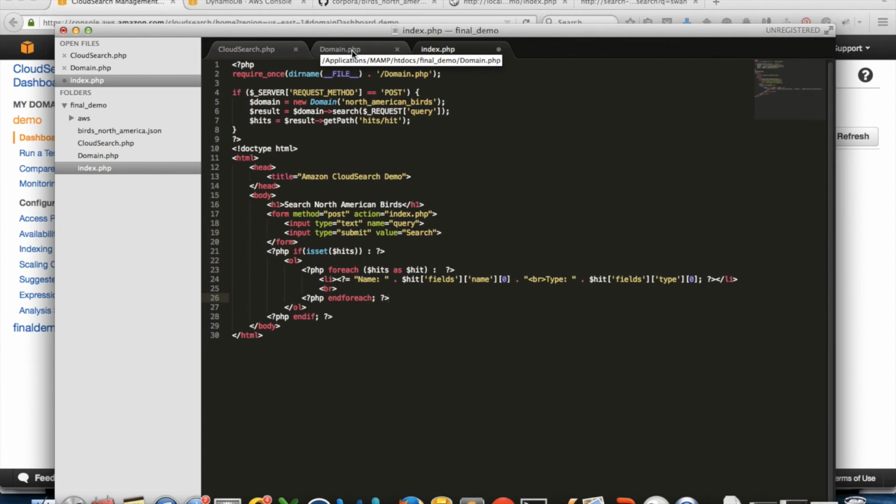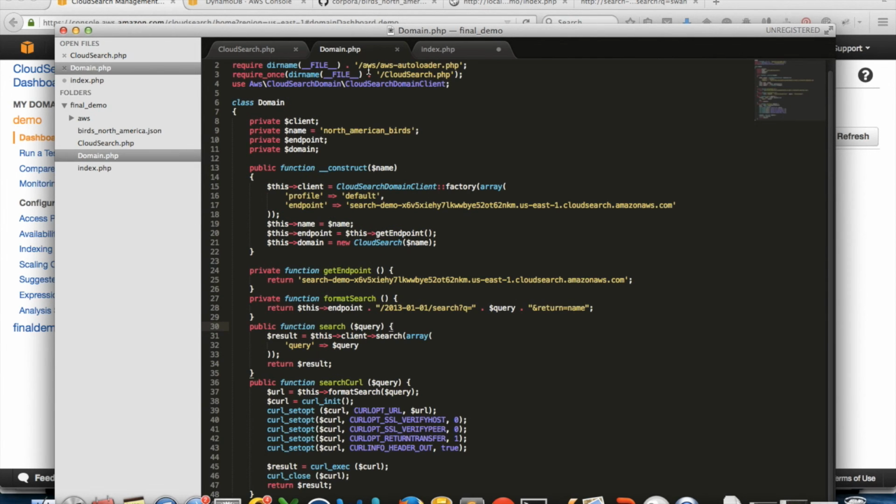So the domain class, this is the one that interfaces with the CloudSearch domain client, which is the client that is used to submit searches and configure auto suggests. So this is the search method here, and it just simply submits the query, and it returns the result, which is in the form of an AWS response class object.